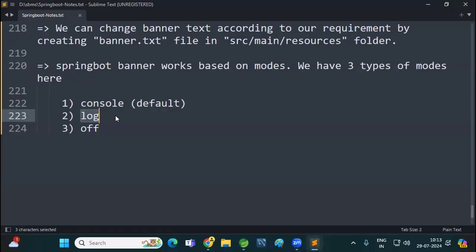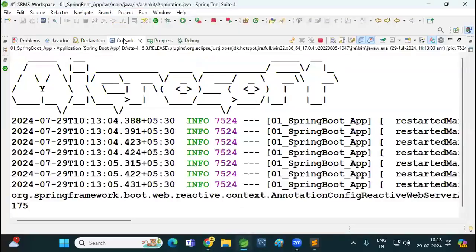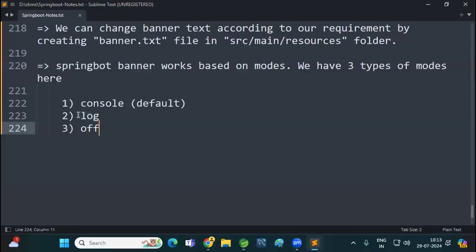I want to print the banner in the log file. For every project, logging will be available. In the future, we are going to understand logging. If you want to print the banner in the log file, then you need to set the mode as log. I want to stop the banner. I don't want the banner. Then you can set the mode as off.